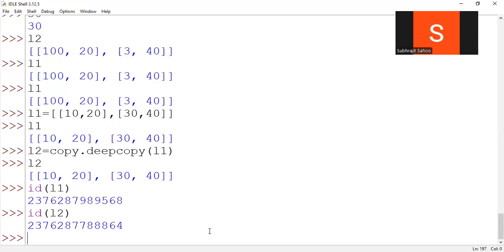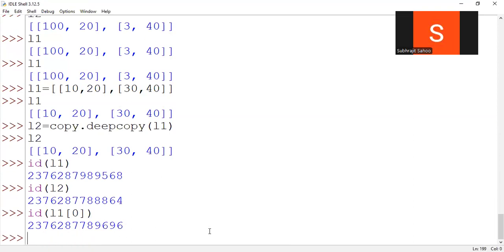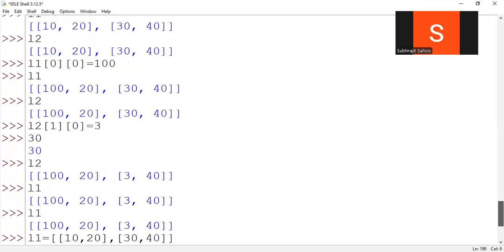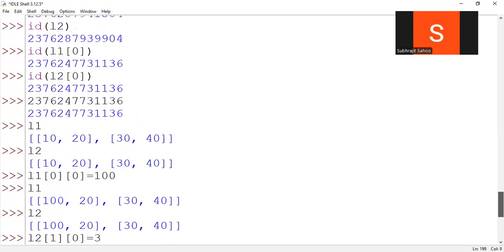This is not reflecting in the other list. Observe here, I'll show you ID of L1 of 0. See what is printed? 9696. Similarly, ID of L2 of 0. In shallow copy, the two values are the same: ID of L1 of 0 and ID of L2 of 0. Already I have shown you at the top. See, this is shallow copy, right? ID of L1 of 0 is 23762 1136, and L2 of 0 has the same address. This is shallow copy, right?